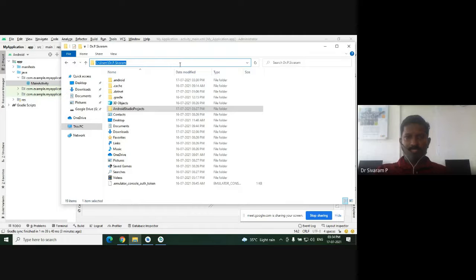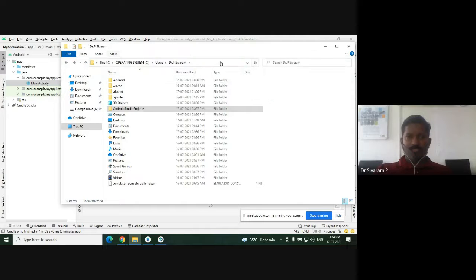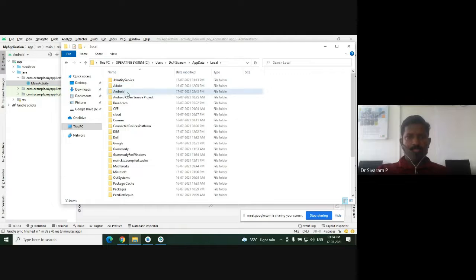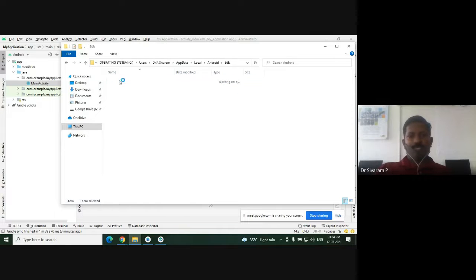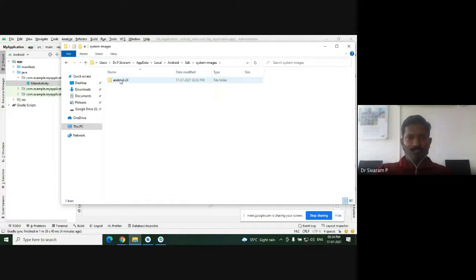Finally, Android and SDK. It won't be displayed. You are supposed to select view hidden items to see it. Now you can see the folder called app data. Inside it, local, Android. Here the SDK is there, and the SDK is all installed over here, and here the AVD, the Android virtual image.